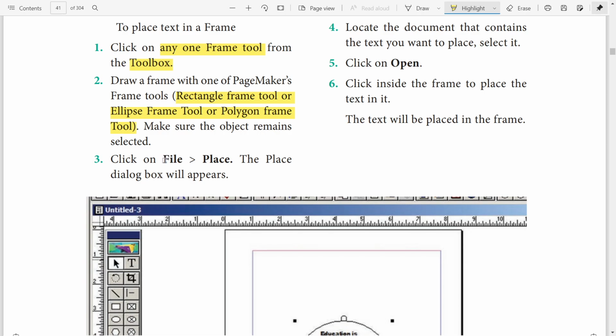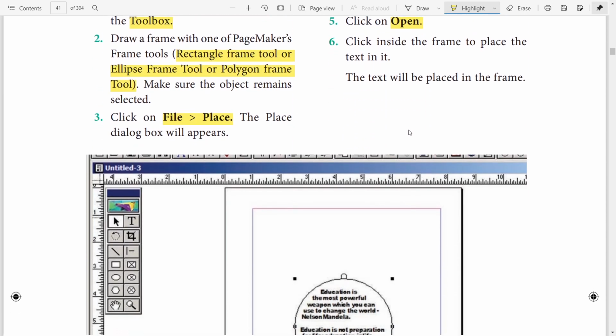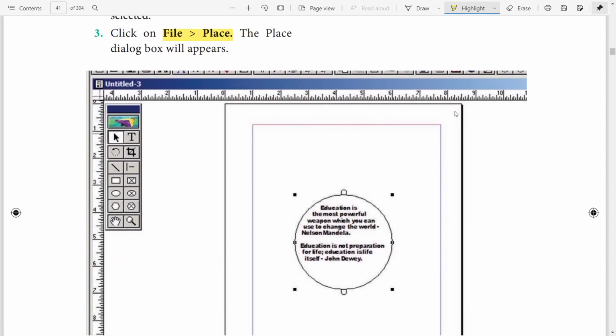Next, File and Place. Open the File option and there you will find Place. The Place dialog will appear. Locate the document that contains the text you want to place and open it. Inside the frame, the text will be placed. The text will be displayed in the frame.